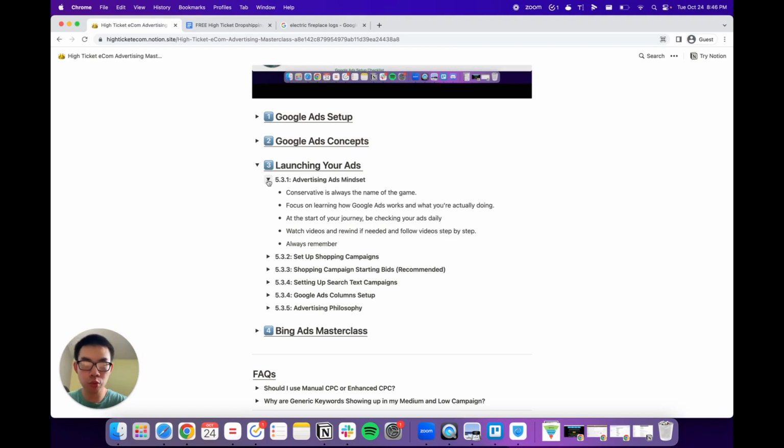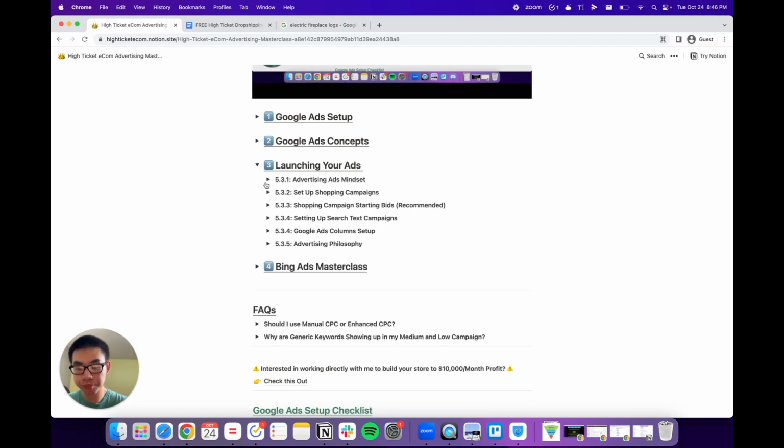So make sure you rewind parts of the video to understand things more in depth, so you can understand what you're actually doing. You're pressing this button, it does this. You're pressing that button, it does this. So just understand the concepts of Google Ads really well, so you essentially know what you're doing.